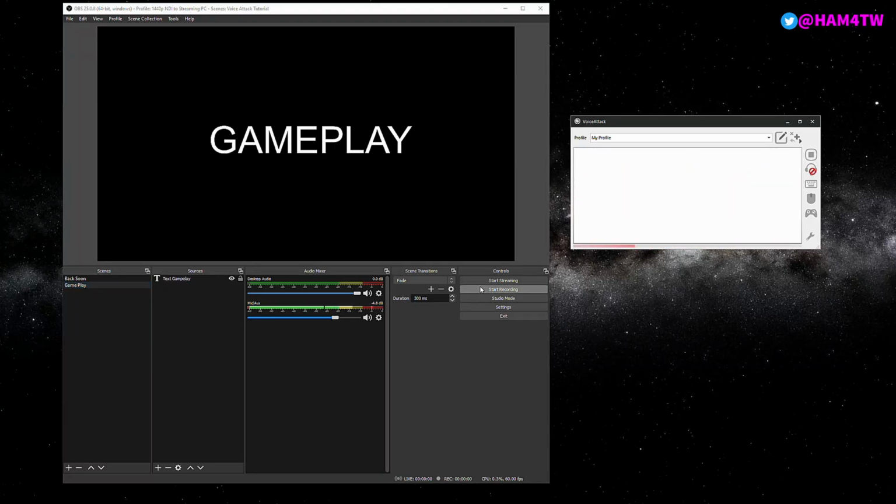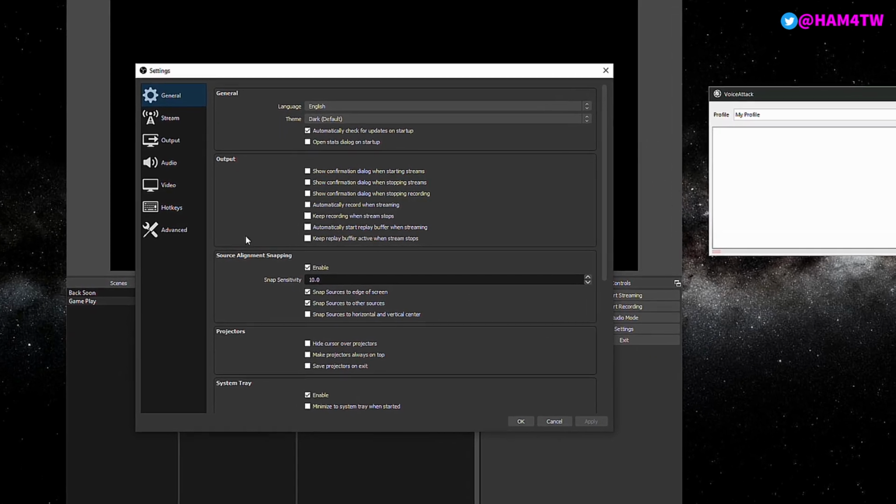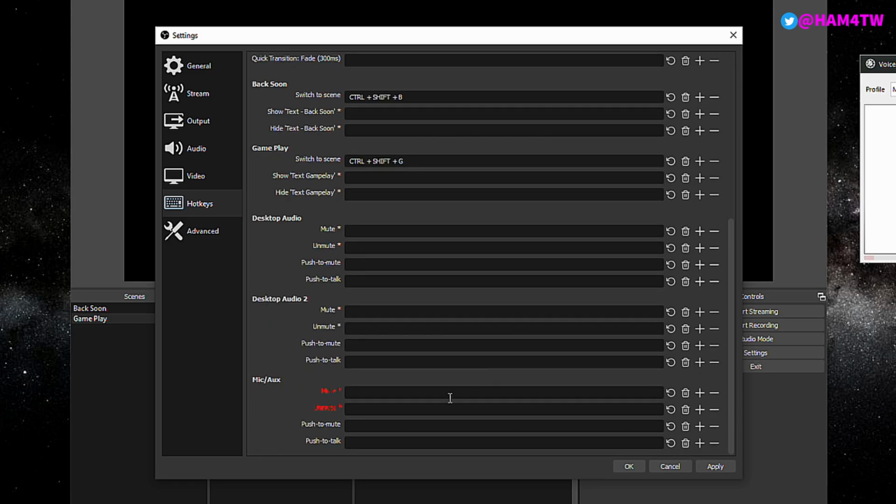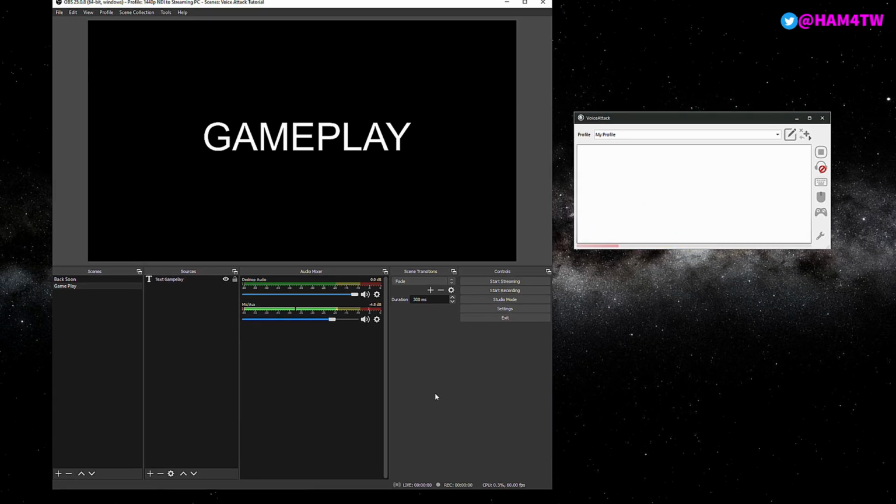So what we'll do first, we'll set up some keybinds for OBS that can be triggered by VoiceAttack voice commands. So in order to do that, we'll go into settings and to hotkeys. Now, if we scroll down, we'll see our first scene selection, switch to scene for Back Soon. I tend to go for a combination of keys rather than just one key to avoid clashes with games and such. So I'll go for Shift Control B for Back Soon. For Gameplay, we'll go for Control Shift and G. And then finally for the microphone, we'll go for Control Shift M for mute and Control Shift U for unmute. So we'll hit apply, hit OK, and we should be able to test that.